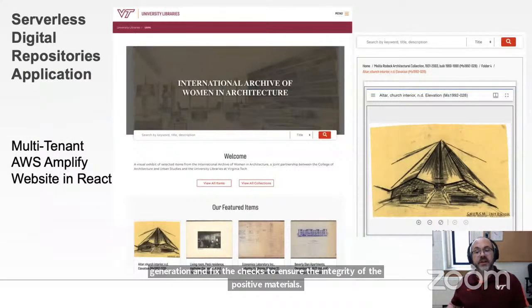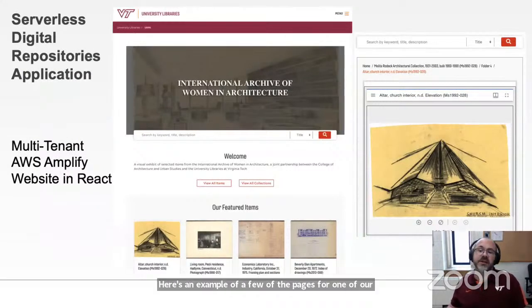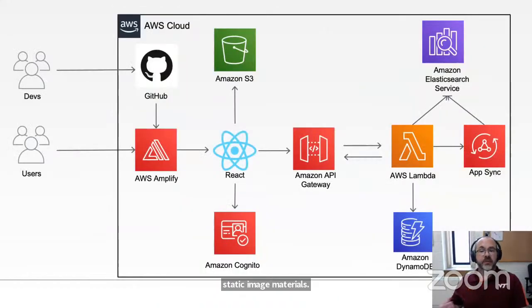Here's an example of a few of the pages from one of our repositories. Materials in our repositories can be grouped into collections, which can contain any number of individual items or any number of sub-collections. Our front end is built with React, and we use Mirador to provide a good user experience for viewing static image materials. Here's a breakdown of some of the services that we use to power our platform.